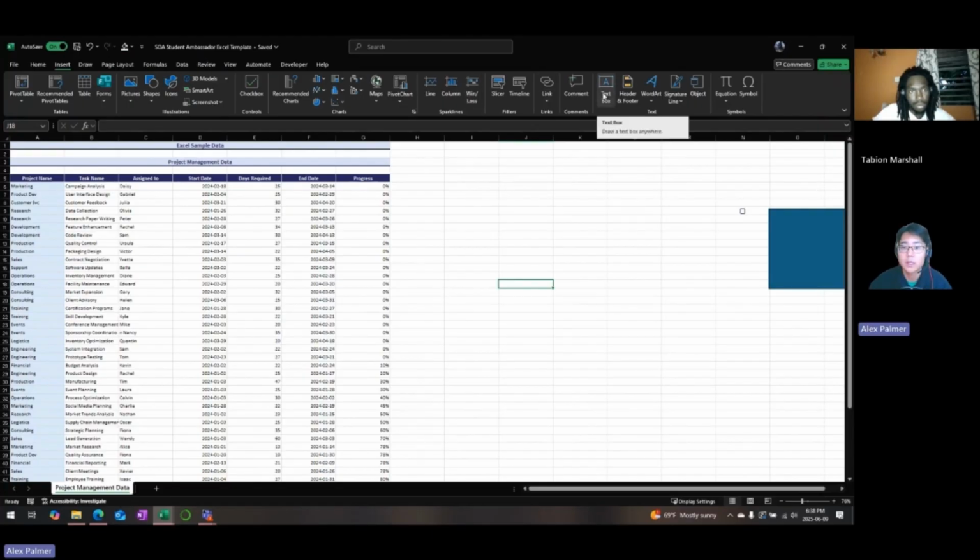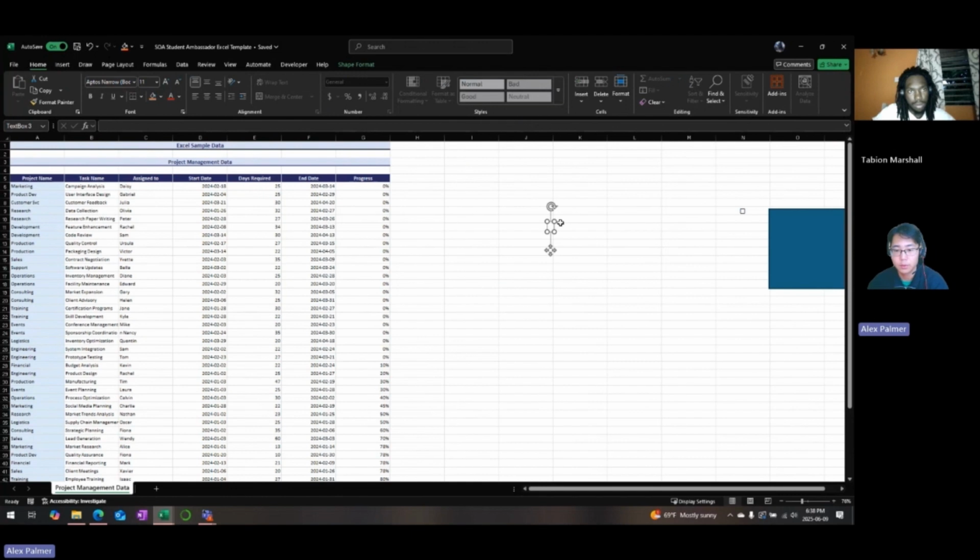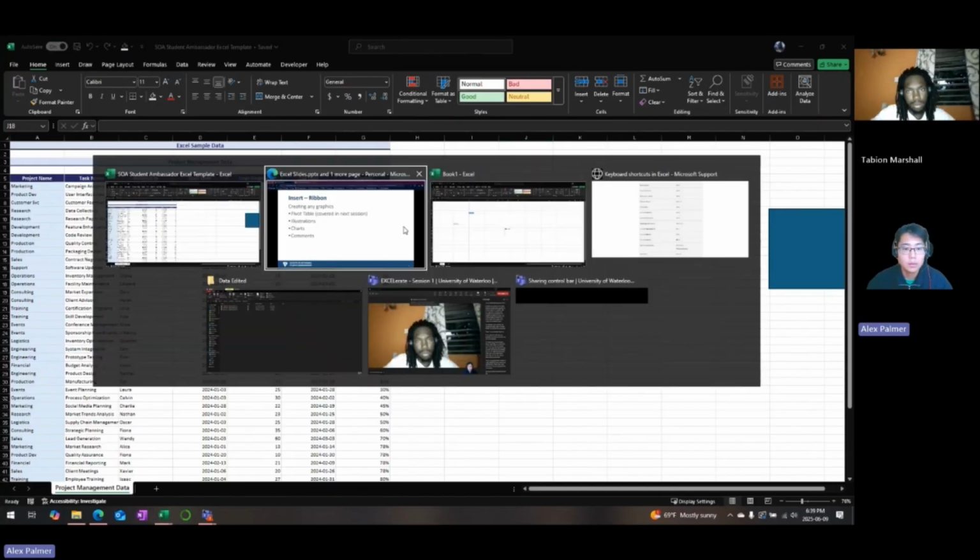There are also some text boxes that you can add and so on and so forth. Okay, so that's a little bit about the insert tab. We'll go back to our slideshow.